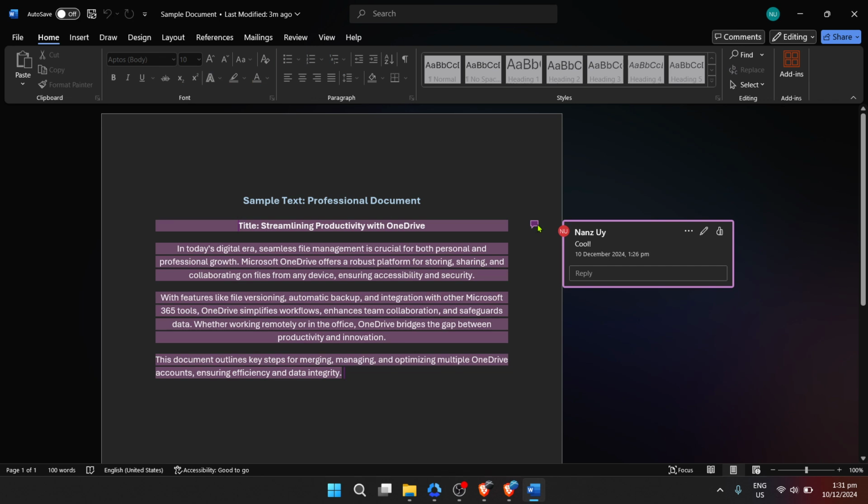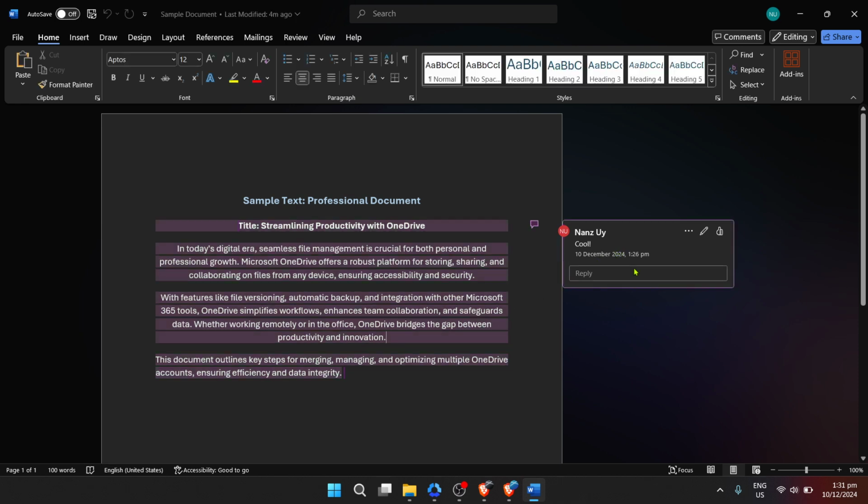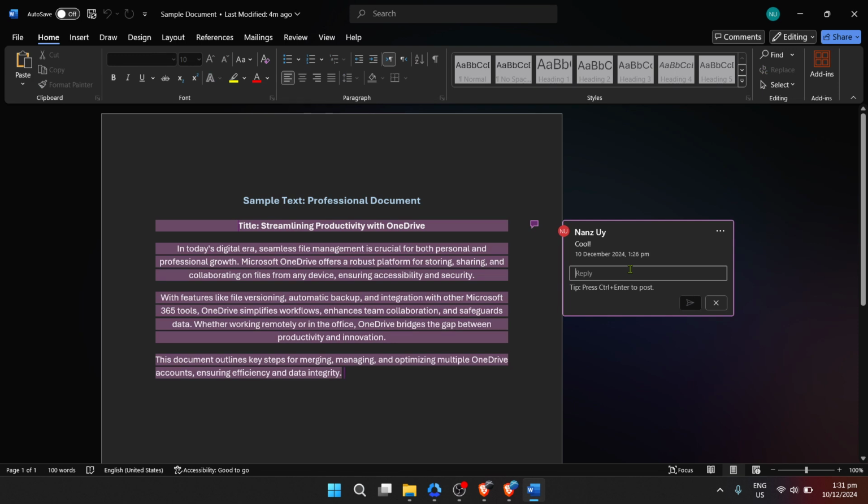Once you've clicked into the Review tab, you'll find the comment icon nestled among other review tools. It often looks like a speech bubble, easily recognizable. Upon clicking on the comment icon, you'll find yourself faced with the Comments pane. This is where the magic happens.